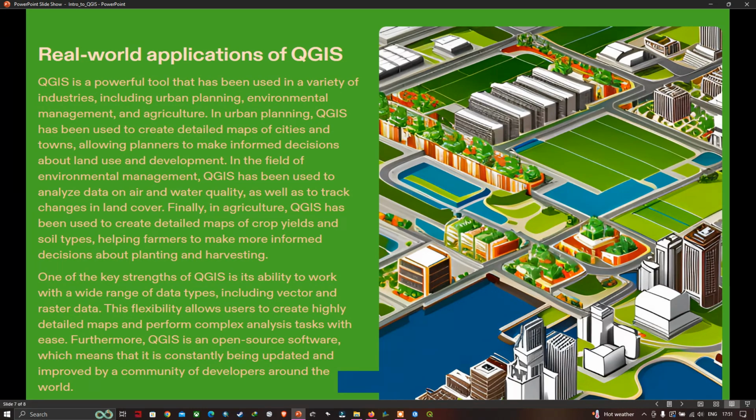In the field of environmental management, QGIS has been used to analyze data on air and water quality, as well as to track changes in land cover. Finally, in agriculture, QGIS has been used to create detailed maps of crop yields and soil types, helping farmers make more informed decisions about planting and harvesting.